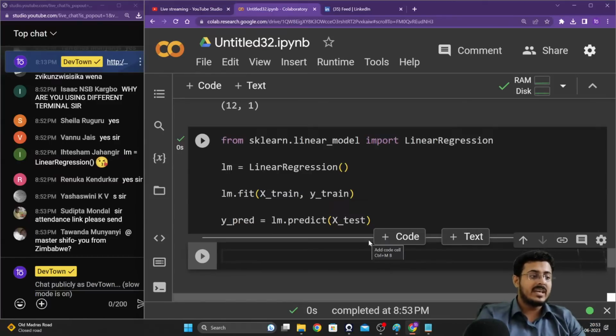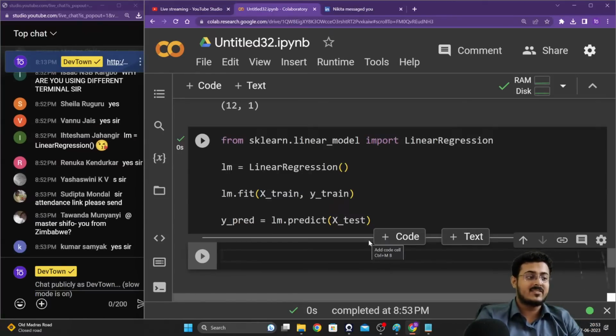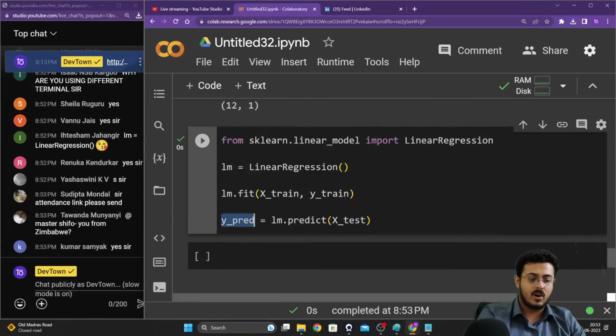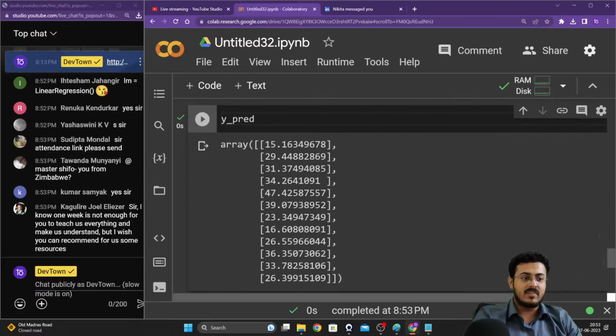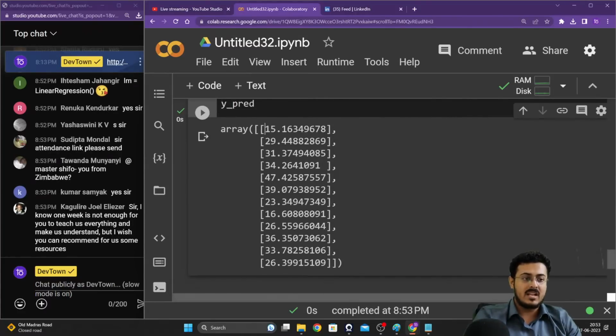Now what we'll be doing is we will be trying to plot this out. So first of all, let us see what it printed, what we got as y_pred. This is the value that we are getting via y_pred, guys. These are the 12 values that we were able to get from y_pred, guys.